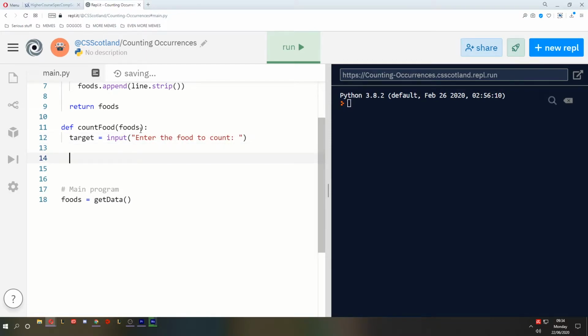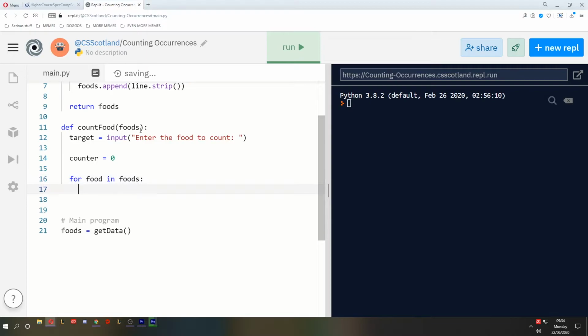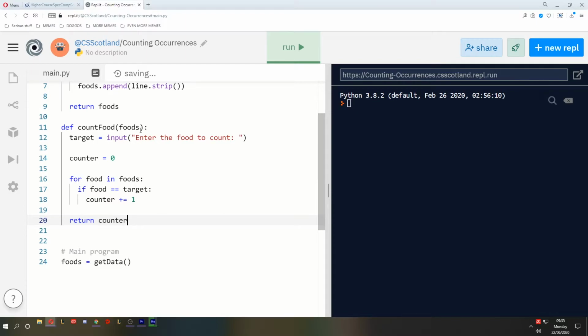And then we're going to have a counter that starts at 0. Then for every food in the foods array, if that food equals the target, we increase our counter by 1. And then at the end, we just return the counter. And it really is as simple as that.